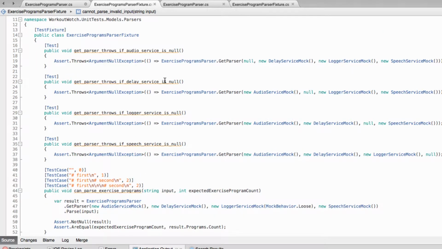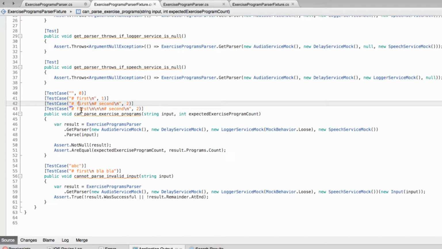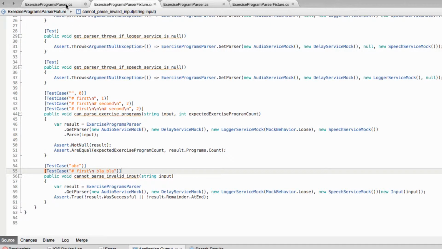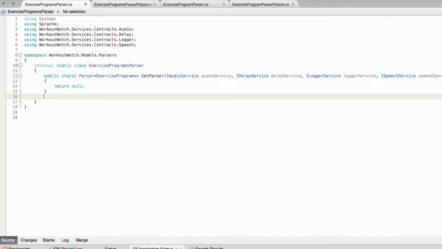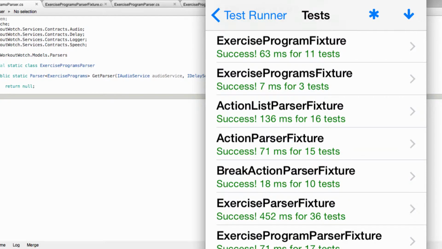Right, so usual tests around null argument checks, and then can parse exercise programs, just to make sure that given a certain input we have the expected number of exercise programs in that input. So for example here I've got a first exercise program and then a second one, so we're expecting 2, and same here except I've got more new lines in between them. And then I've got a test for invalid input as well. So the implementation, well, first of all, let's make sure those tests are failing. There we go, all failing.